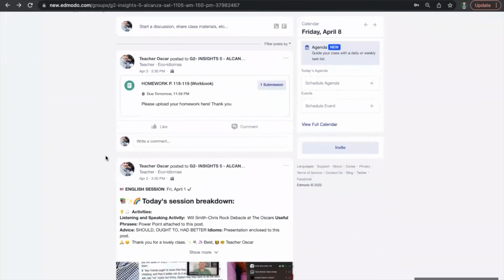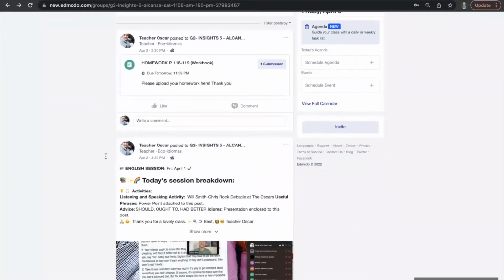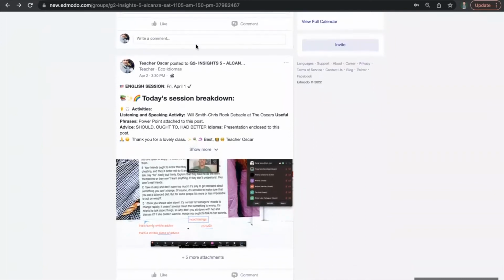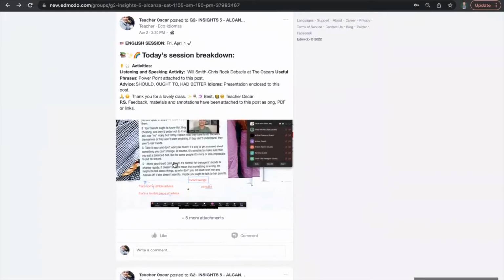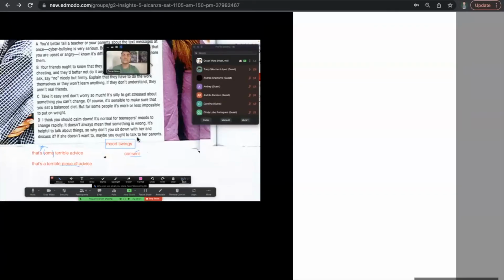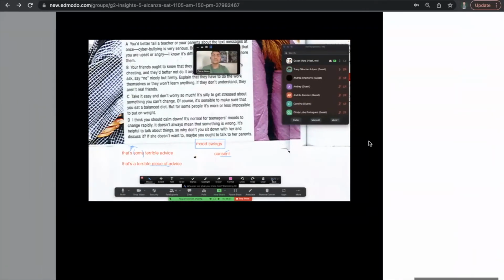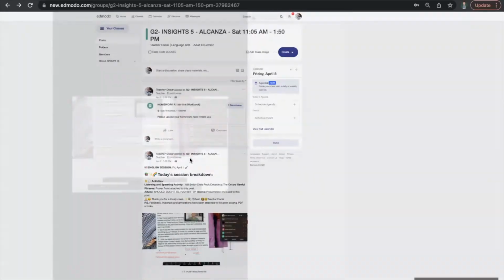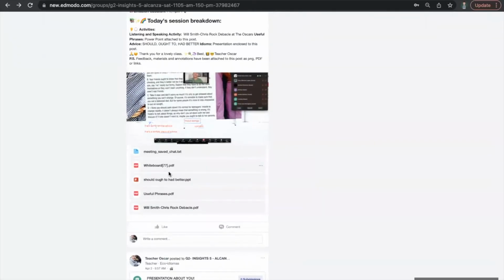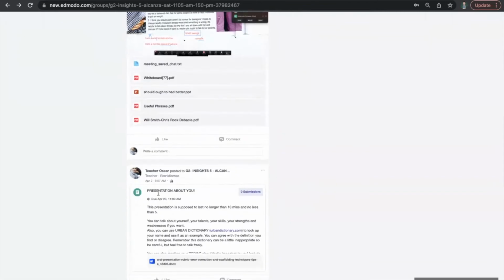After every class, I give them a little recap of the class, a little summary. It will look something like this: English session, Friday, blah, blah, blah. Today's session breakdown. It lists the activities, listening, the phrases. Thank you for the class. Materials and annotations have been attached to the post. So you can see the pictures that I took with the different observations that I took from Zoom. Not only that, you can also see the documents attached. So they have the PowerPoint presentation that they can access, the PDFs.